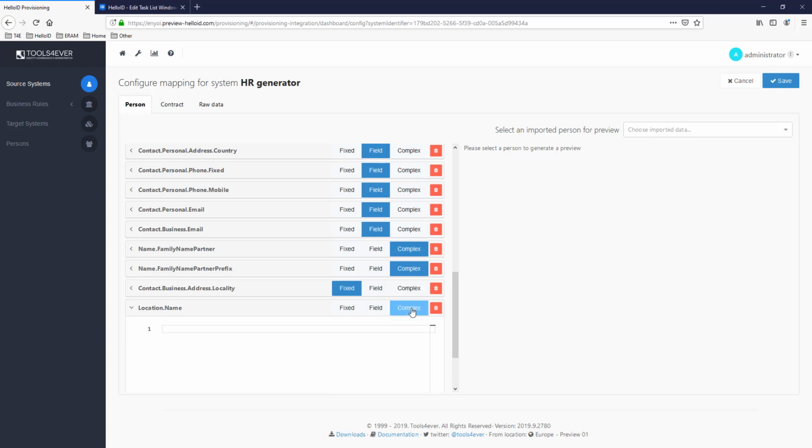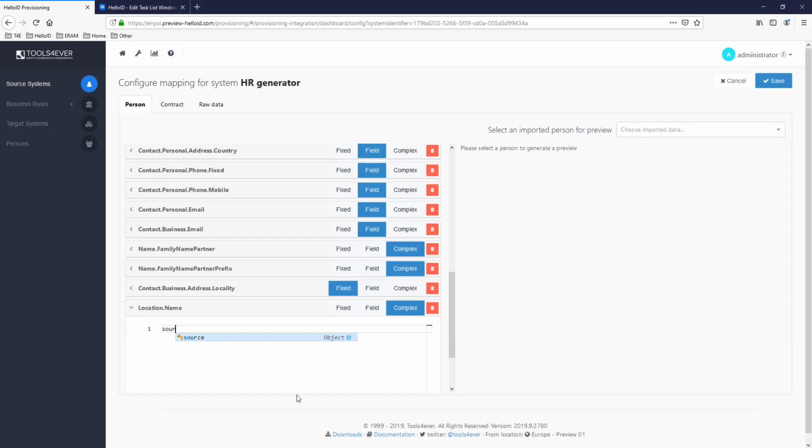I can also use the complex, and now I can use the JavaScript as you're already familiar with, and I can use fields from the source, and this is of course auto-completion, and I can do any manipulation from the HR to, for example, I think I do display name again, but now I want to make sure it will be to uppercase. I don't know if this is the right syntax, but now I'm actually using the JavaScript to convert the display name to uppercase and put that in the HelloID vault on the location name. So this is the complex mapping.